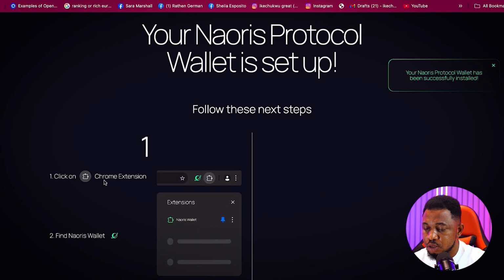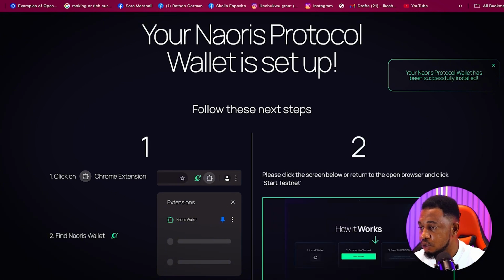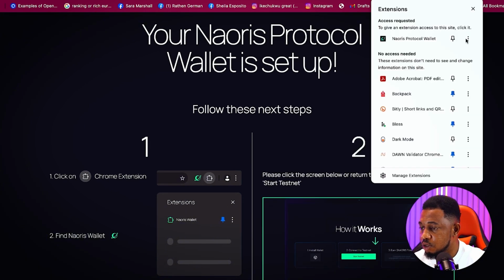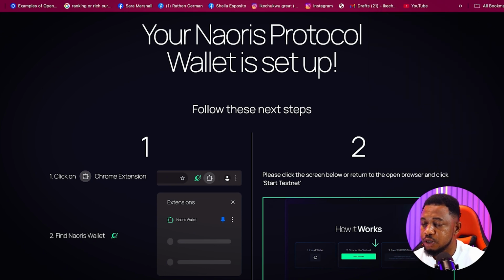Alright, so wallet is created. So next I'm just going to go back to my extension right here and let me pin it, so it's going to be at the top here. You can see it right here.